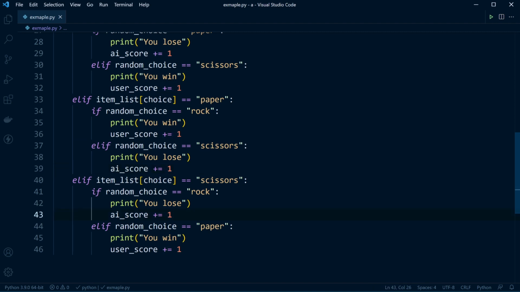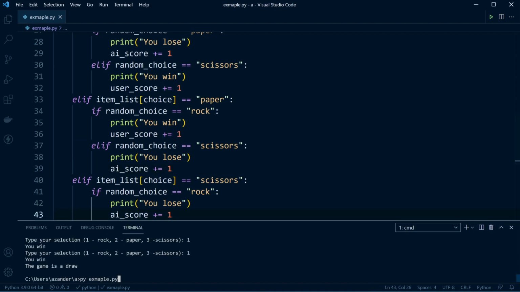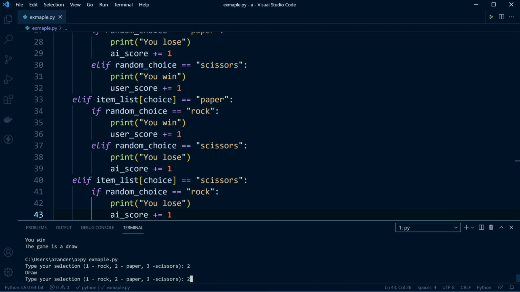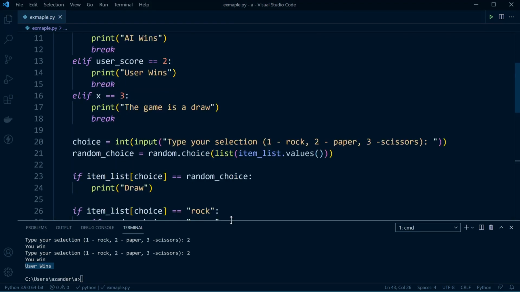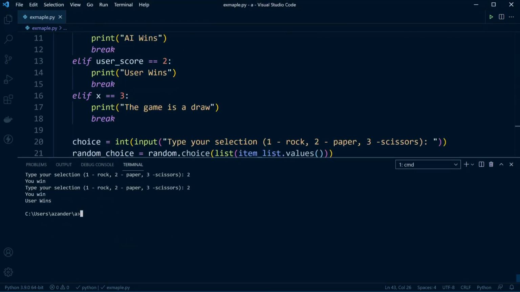So now let's give this a go. See if I can get a win condition. So draw, win, win, and there we go. So the user wins. So we can add to this if you wanted to, if you wanted to think about some other skills that we've learned.